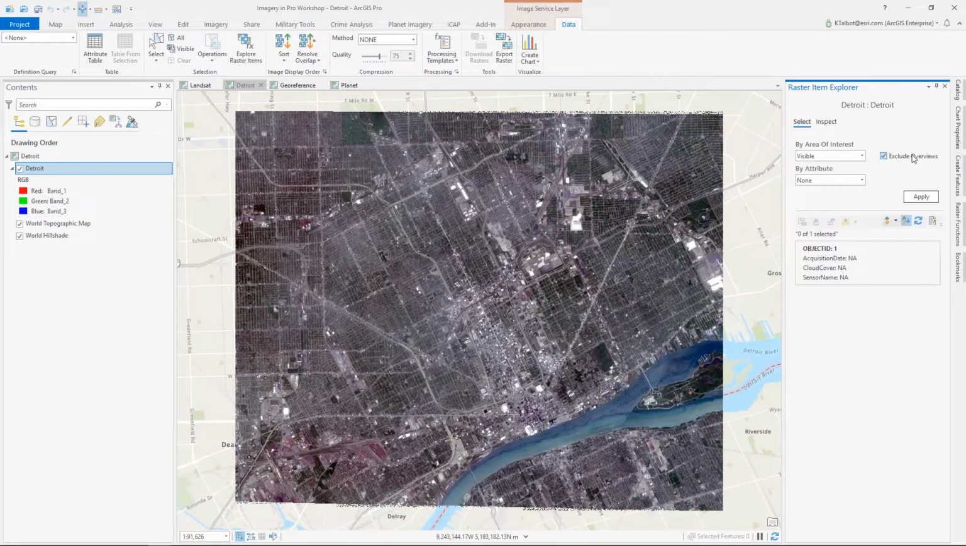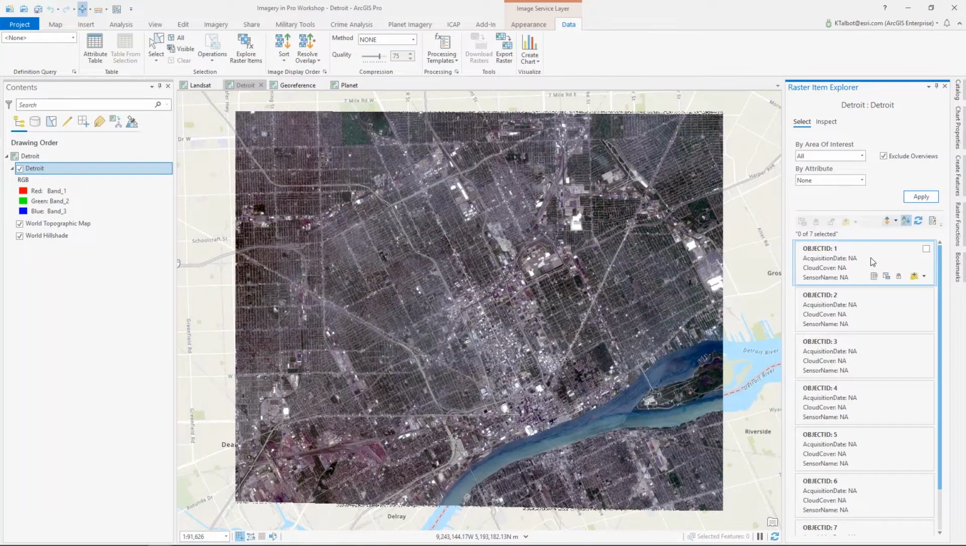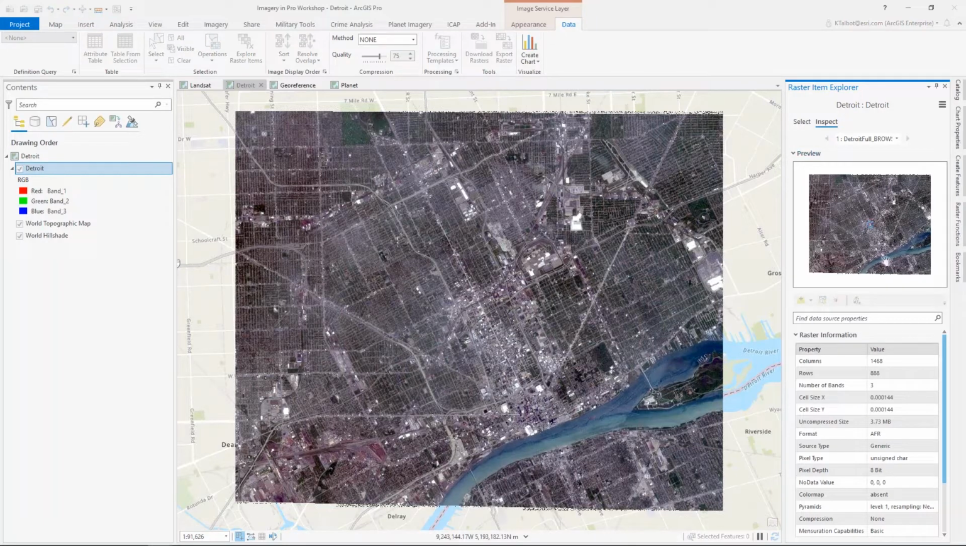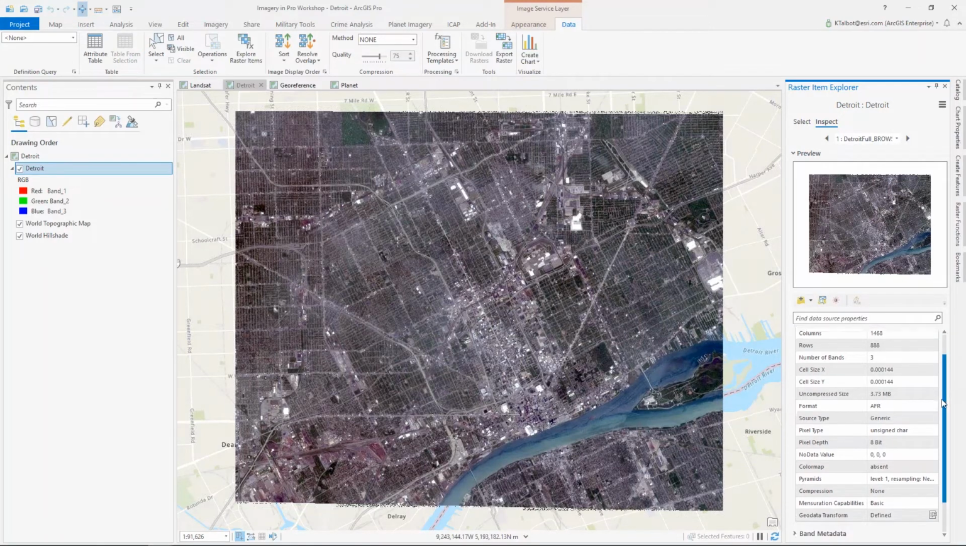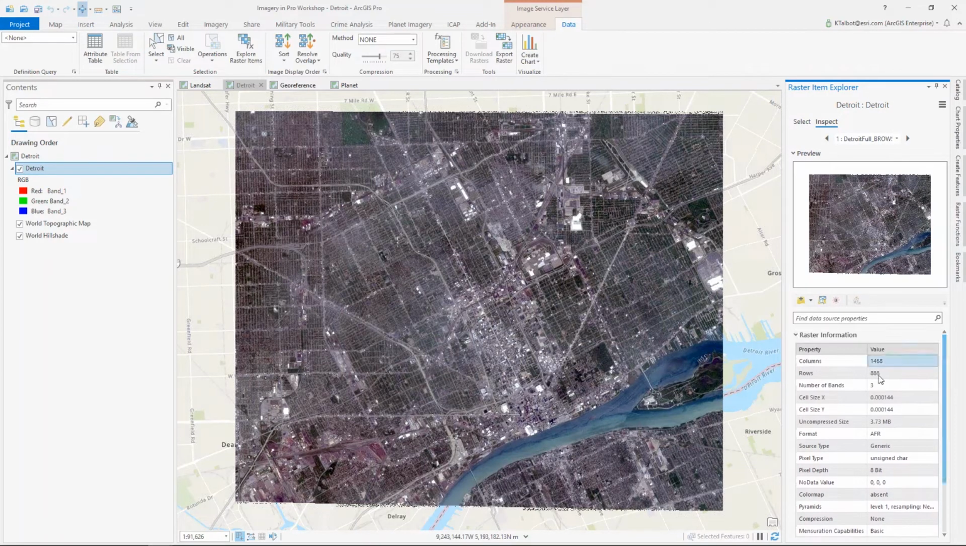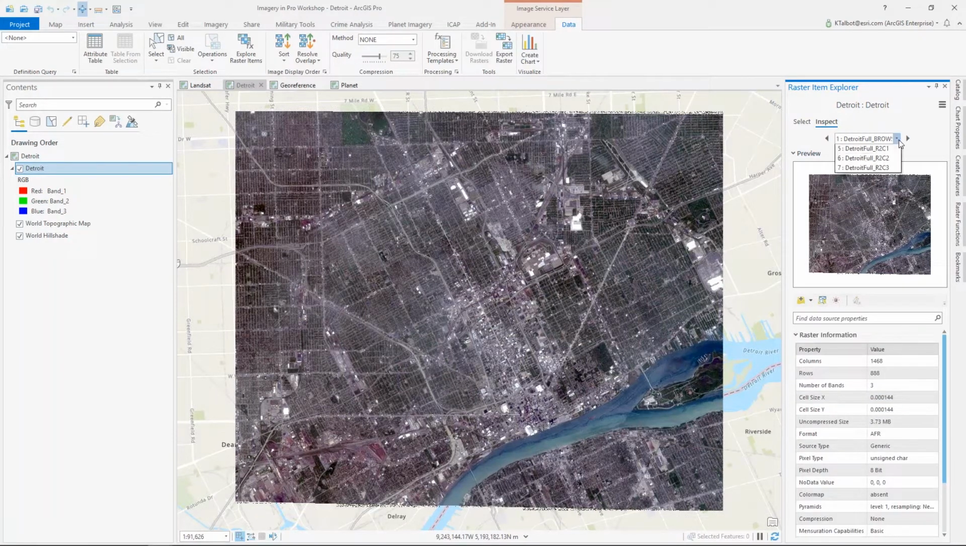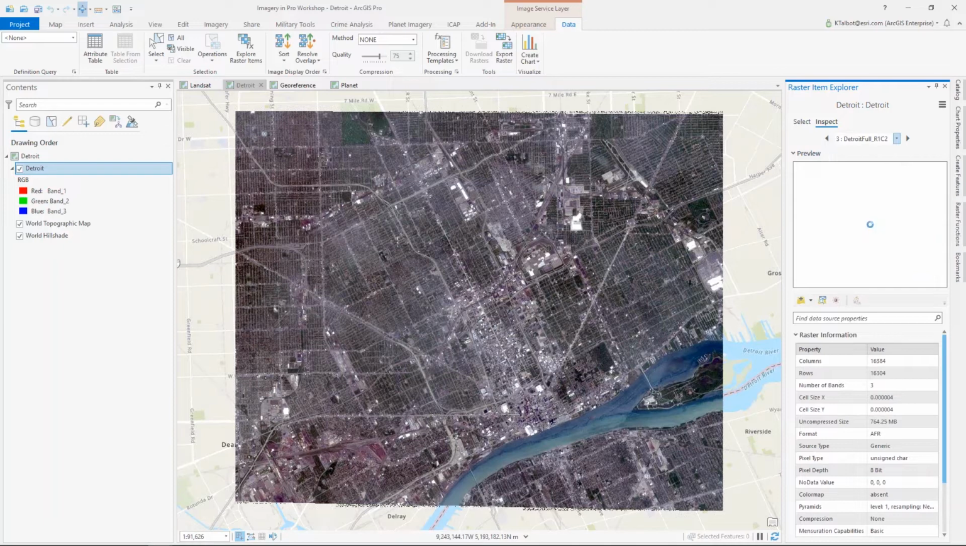Because I just want to look at the different rasters and exclude the overviews, I can select that, and by selecting all of the rasters, I can now get a better look at these rasters one by one. And if I come into the inspect, it lets me see the different metadata components of these images as I select them.